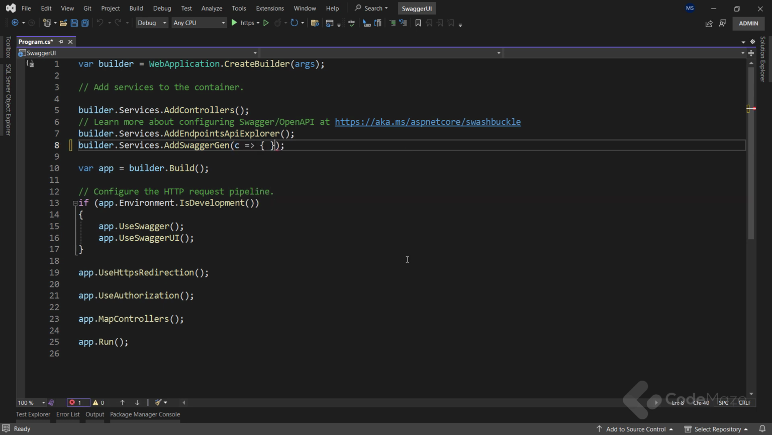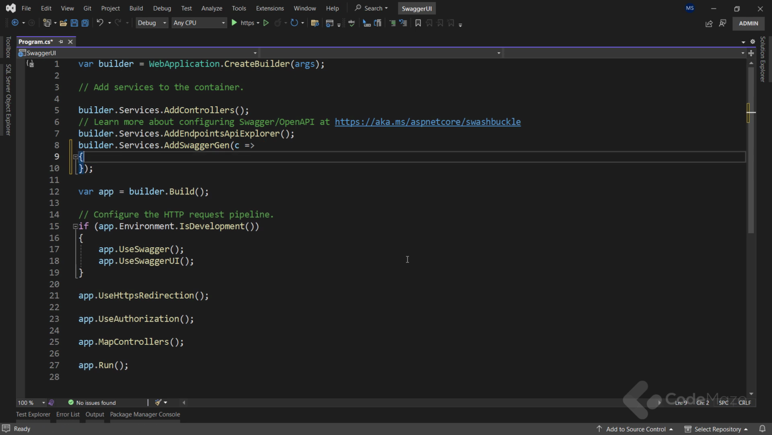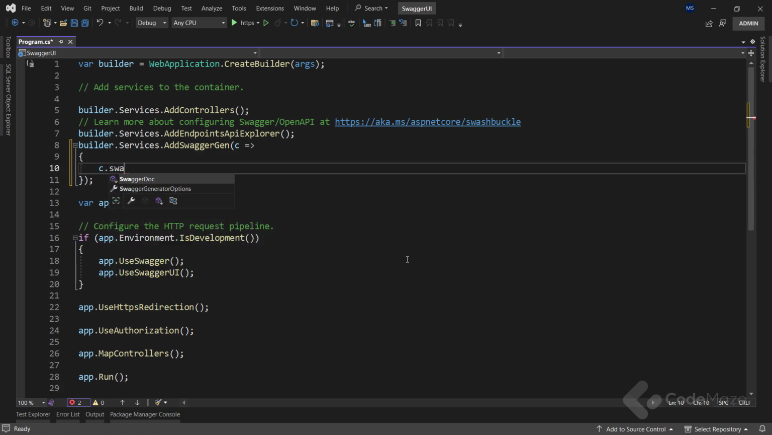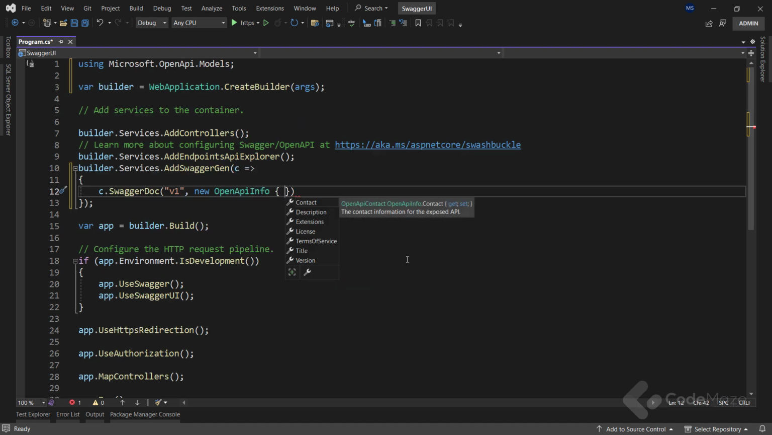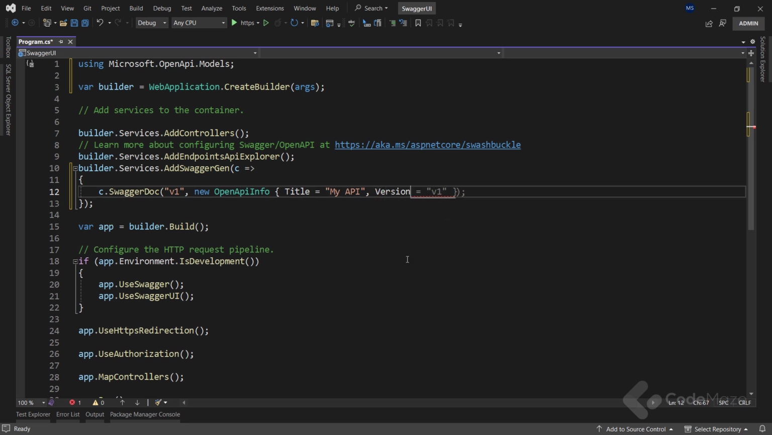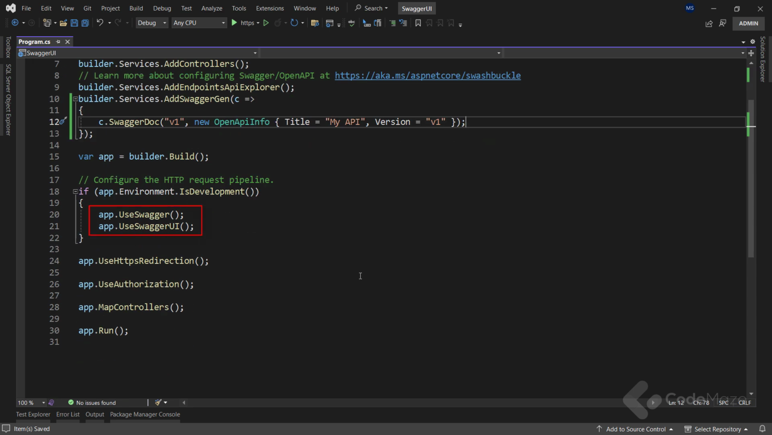Let's provide an action delegate here and call the Swagger doc method. This method defines a document to be created by the Swagger generator. So let's provide the name argument here and also use the OpenAPI info class to provide the title, which is my API, and the version as v1. Also, if we check the pipeline configuration part of the file, we can see two more methods.